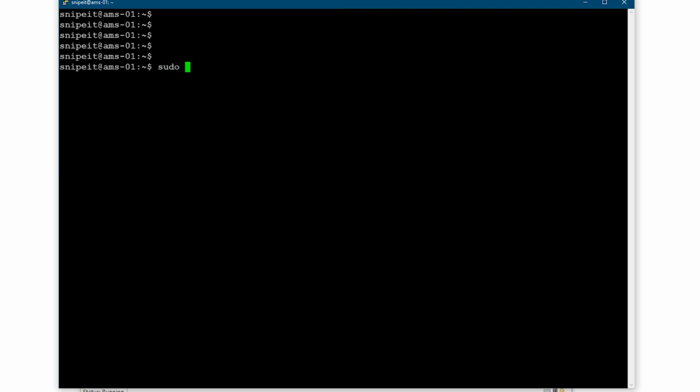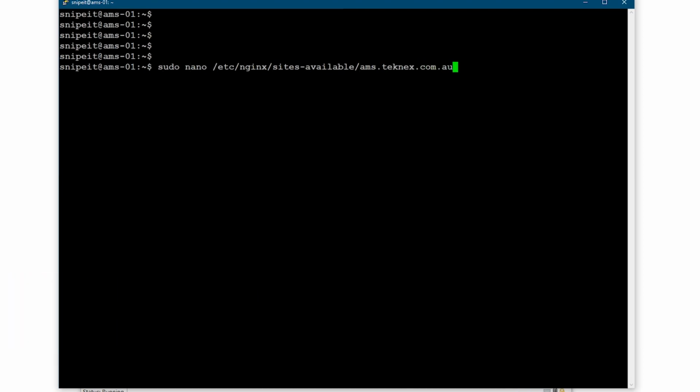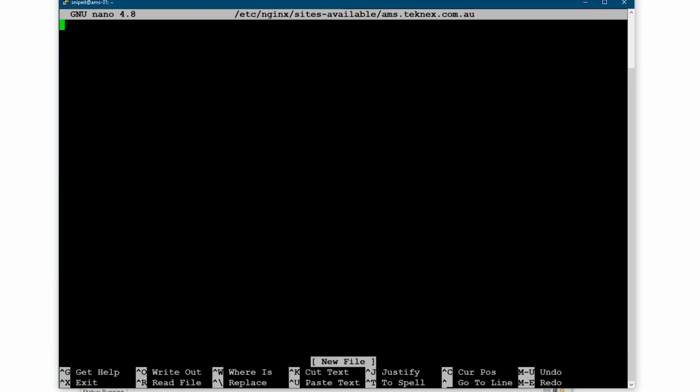So I'll do sudo nano and the site we are going to create is under /etc/nginx/sites-available. The name of the site can be anything. In my case, I'm going to use ams.teknex.com.au. You can pick any other name. So hit enter. And here we are going to paste something.